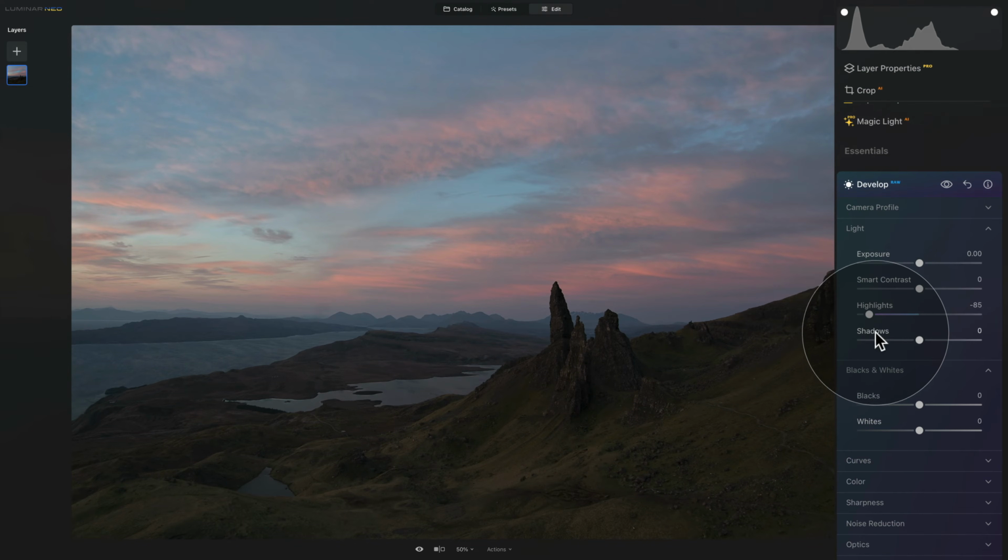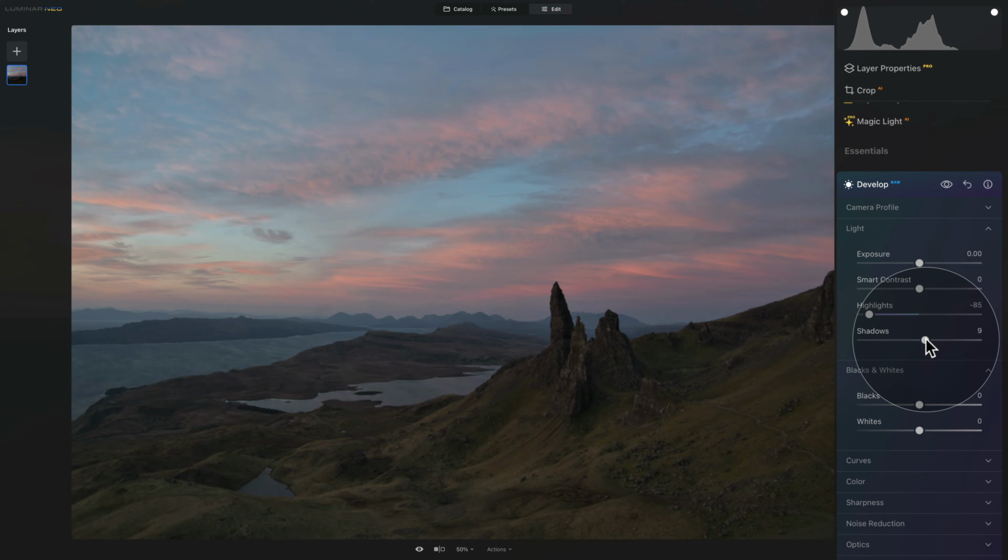After that, we're gonna take the shadows and open them up. We're gonna take the darker areas of the image and make them brighter. So let's take the shadow slider and bring it up just to somewhere where you like.